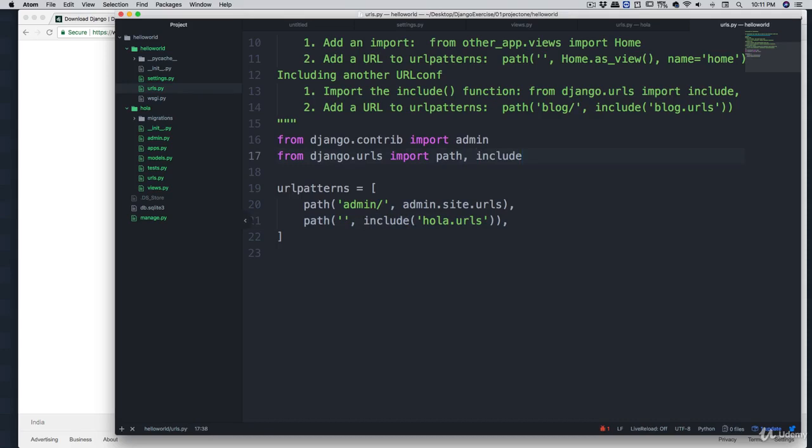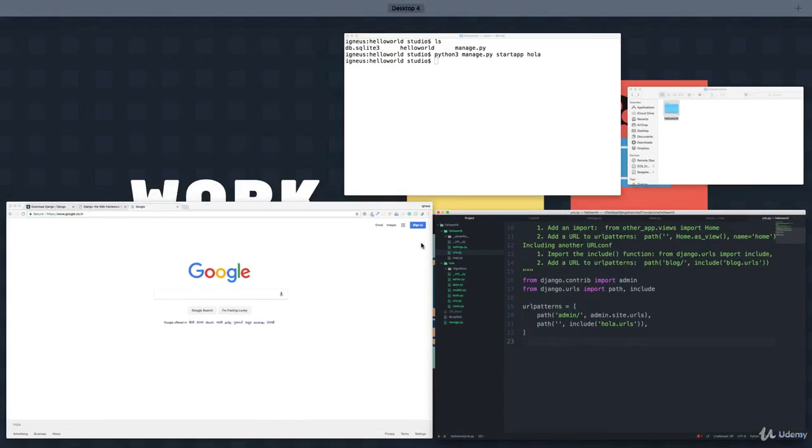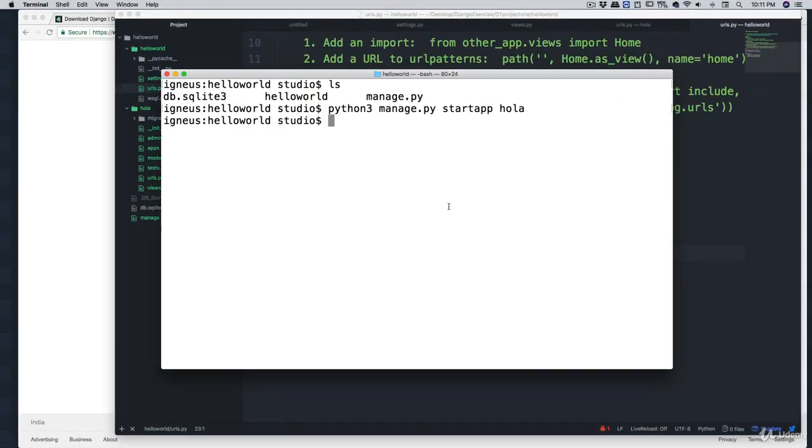Okay, so finally we can actually run our project, and I'll walk you through again all these steps. Right now it's too much, I can understand it, but later on this will become second nature and you're going to be breezing through it. So let's just go up here and do a quick ls, and we are going to run our server again. So manage.py runserver, hit enter.